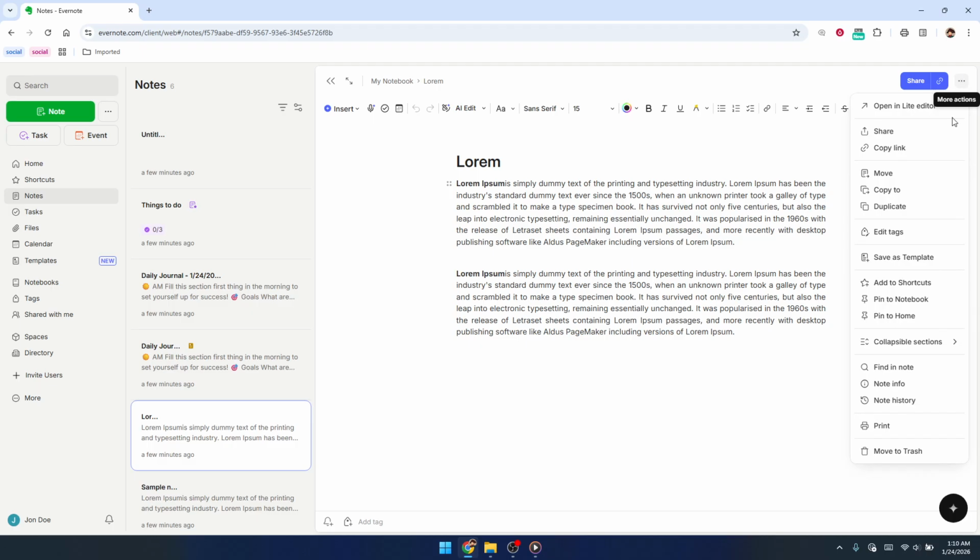A drop-down menu will appear with several choices related to your note. From this drop-down, look for the option labeled Print. On desktop, it will usually just say Print. On iPhone or iPad, you may see it labeled as Print Note instead. The wording is slightly different depending on your device, but they do the same thing.